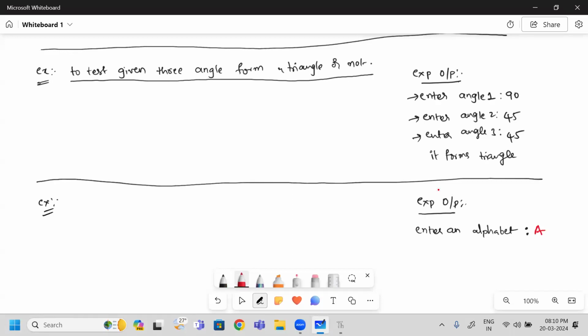Next, how can we reduce the evaluation expression? I will tell you later. So enter an alphabet, capital A, the end user has given. When this character has been received, immediately I need to convey to the end user that it is a vowel letter. This is the way I need to convey. If the given alphabet is not a vowel letter, I should convey that it is a consonant. So for this, we have to write one simple program.